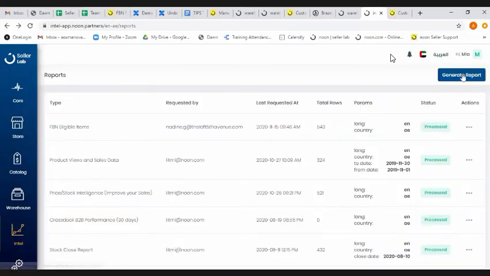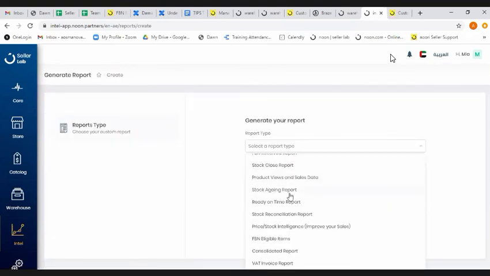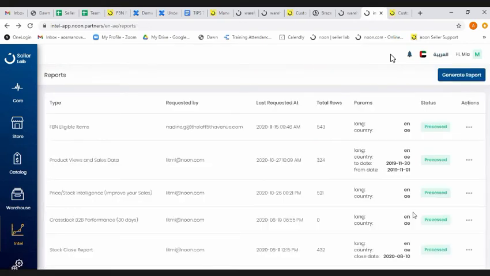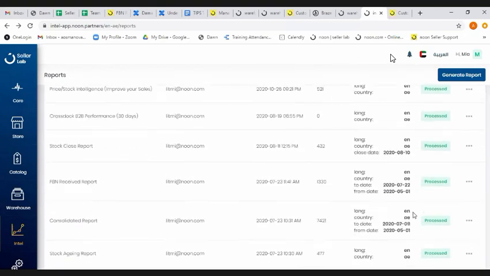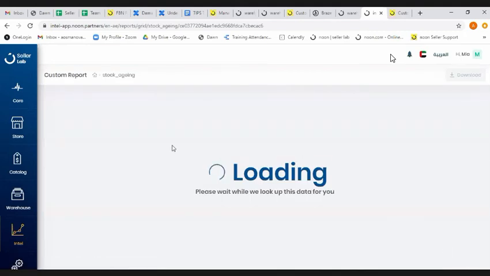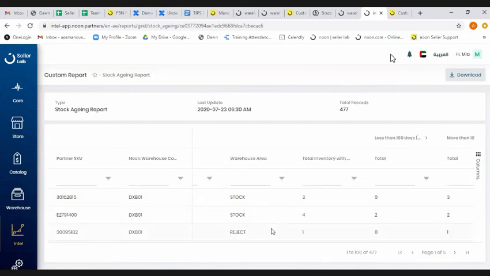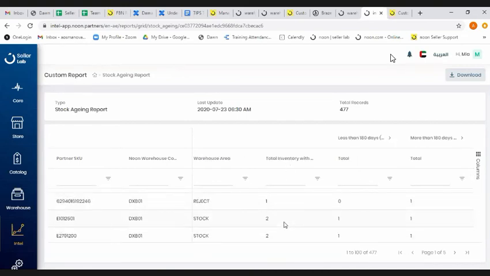Next report I want to mention is the stock aging report. Stock aging report is purely for our FBN sellers who are keeping their stock in our new warehouse. All right. This will show you the age for each product that you are keeping in our new warehouse. So whenever you download this report, let me just show you.